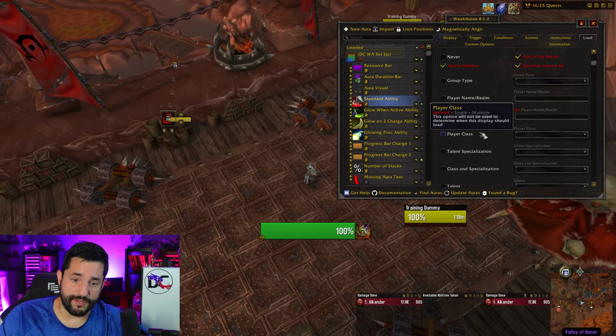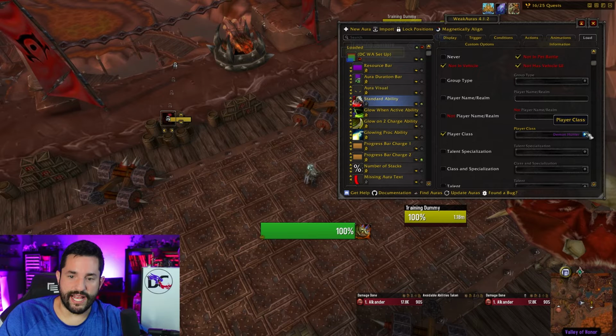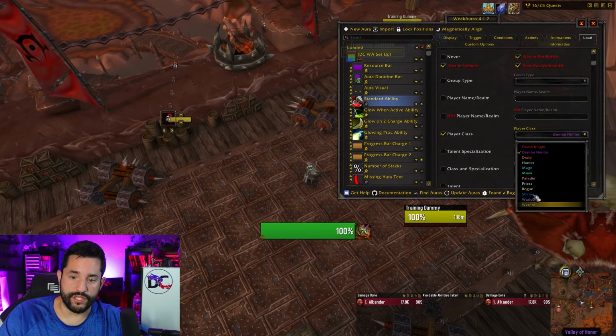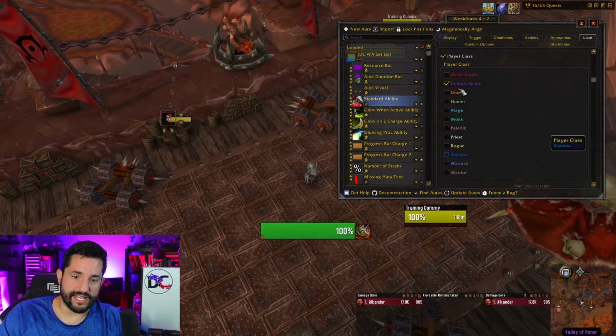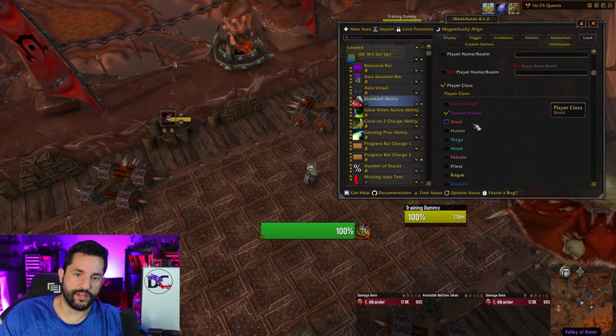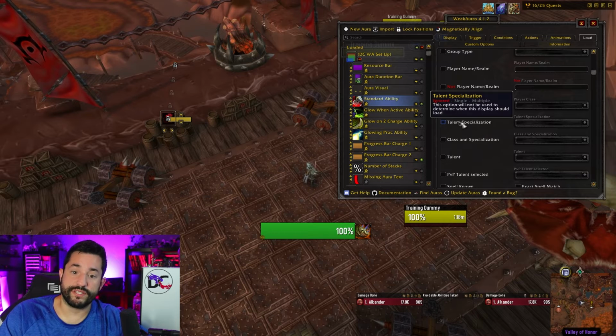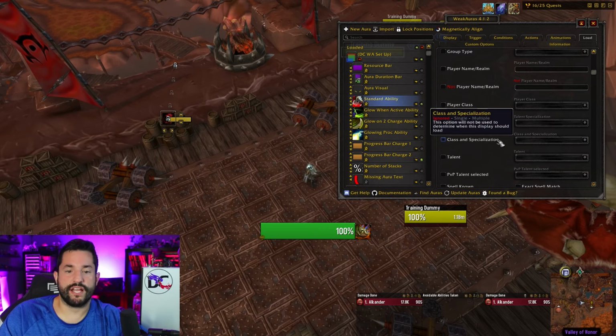A lot of times people use this. Player class is a big one. Lots of times you can have, oh, only load if it's a Demon Hunter, only load if it's this. If you want to have multiple options, you can click it one more time, and you can have multiple different classes. So maybe you have certain tanks that you only want to load for tanks, all that kind of stuff. And you can do talent specialization, class specialization, all this kind of stuff.